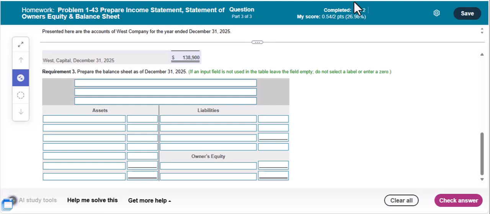Problem 1-43, Part 3, we are going to be working on the balance sheet. We've already created the income statement and statement of owner's equity in previous videos. Now we're going to go ahead and create the balance sheet. As usual, we're going to need our 3-line heading.